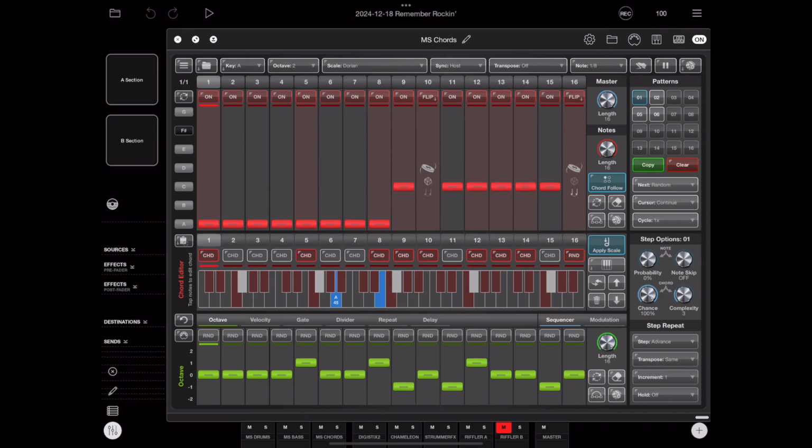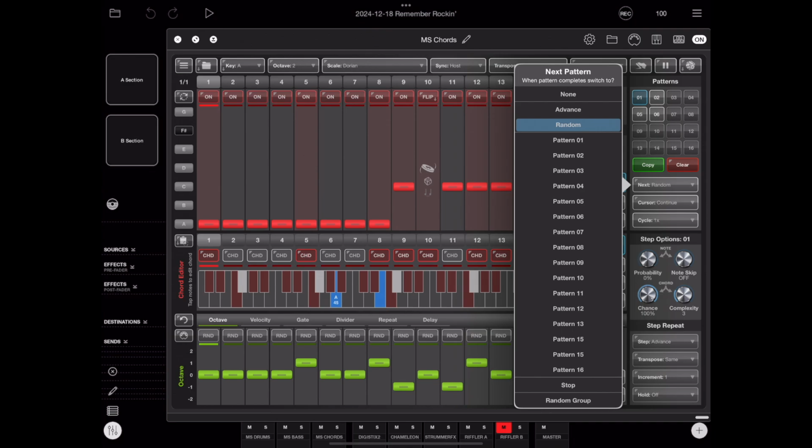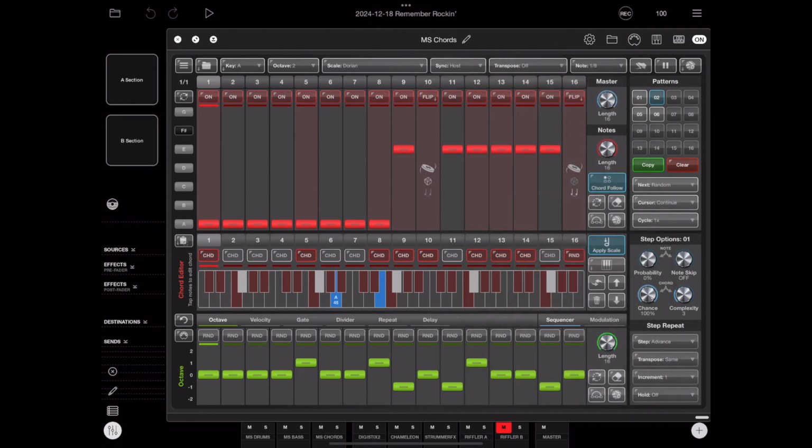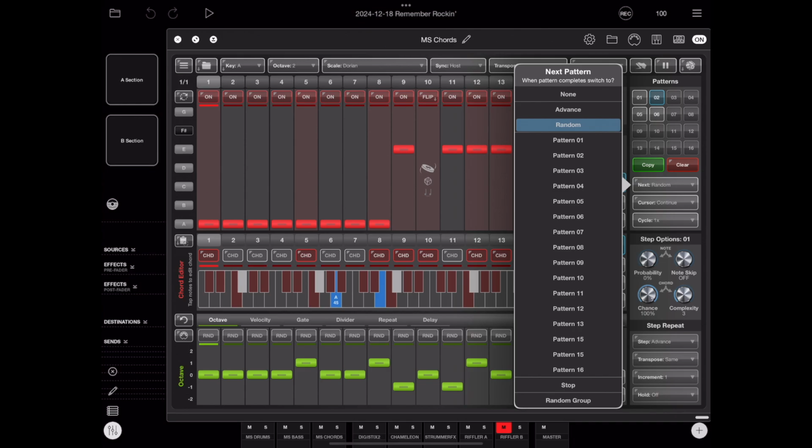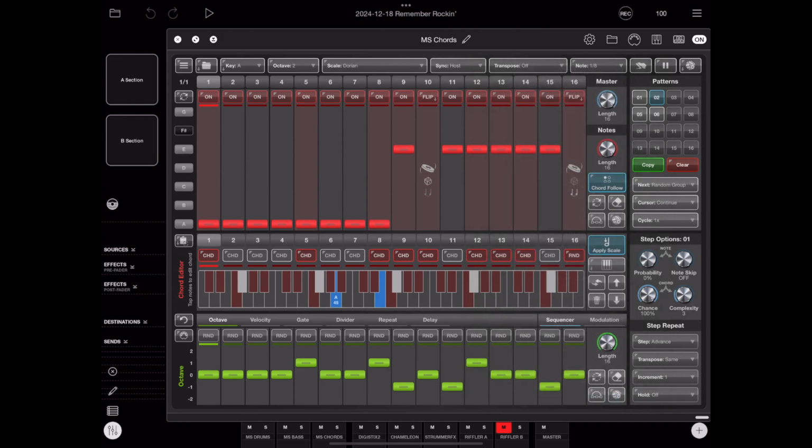So as you can see there, it went from pattern 2 to pattern 5. Now we've added an extra option which allows you to randomize patterns within a group, and that's at the bottom of this menu, and it's just called Random Group. So I'm going to set each of these patterns to jump to a random group, and what determines the group is the fact that the 1 and 2, patterns 1 and 2, have an empty pattern after it, and that delineates the two sections. So let's see what happens when I play back section A.